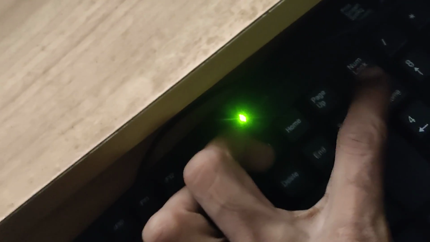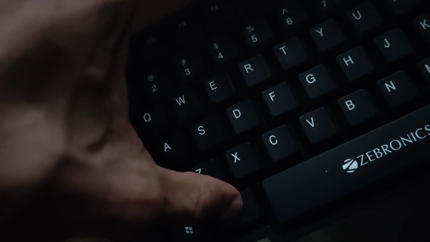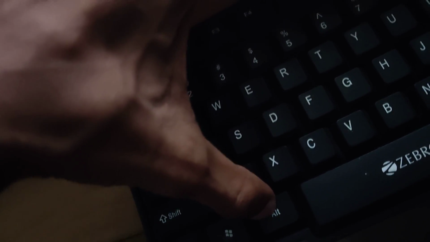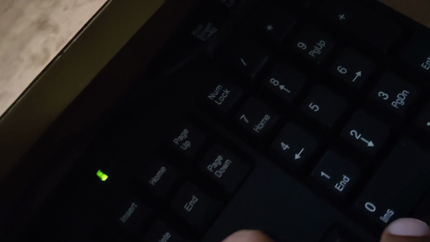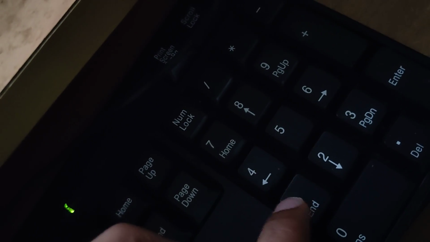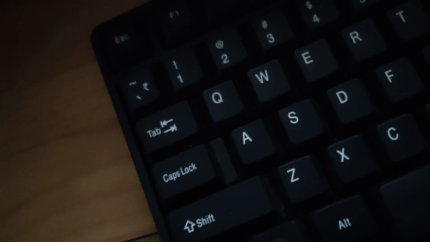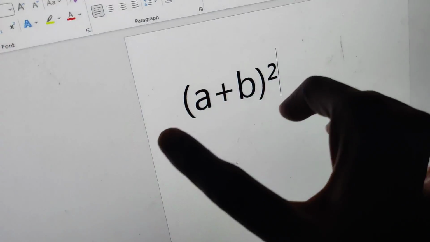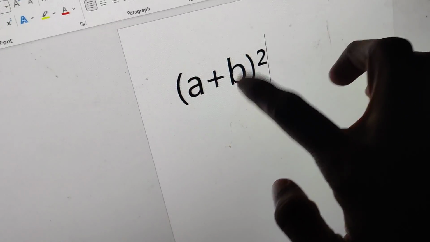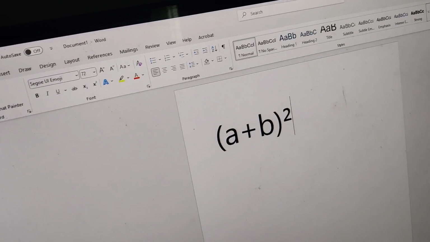And after that, if your Num Lock is off, you must turn on the Num Lock. After that press and hold this Alt key, don't remove your finger from this Alt key. At the same time you must type here 0178. After typing 0178, release your finger from this Alt key. You can see that (a+b)² we have created in Word.